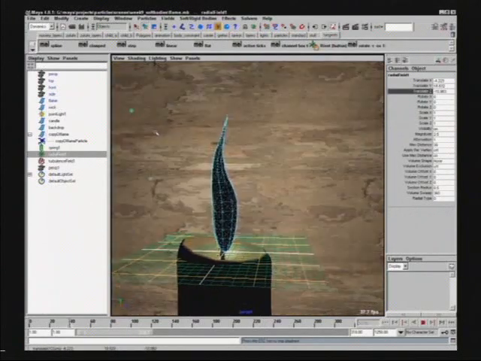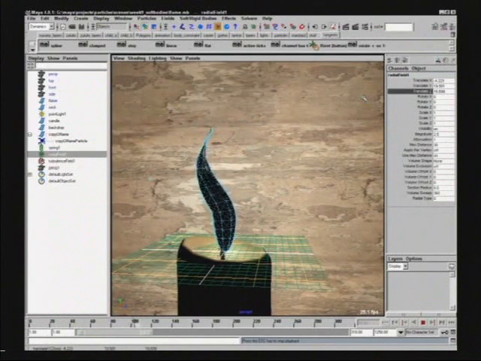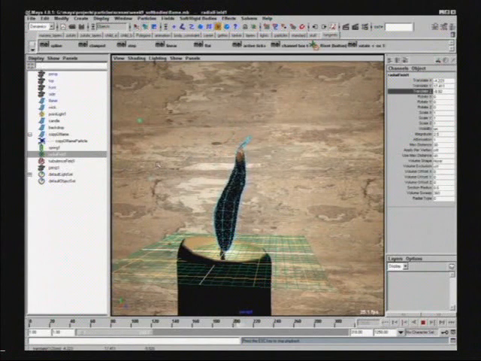So if I move it over here, the flame gets pushed to the right. If I move the radial field over to the right, the flame gets pushed to the left. And so I can just use my radial field to control how that flame gets pushed around.